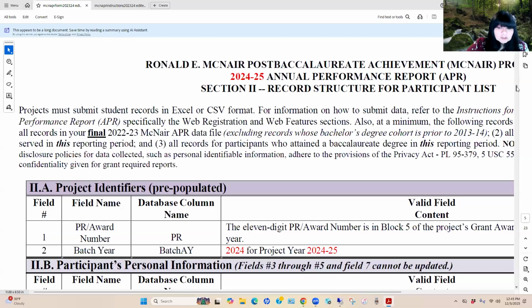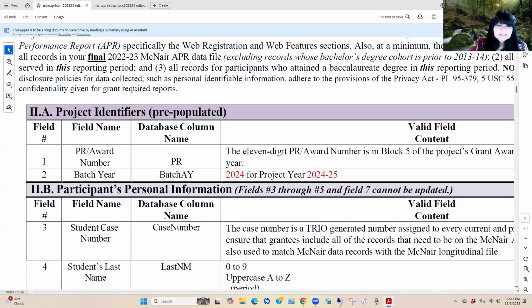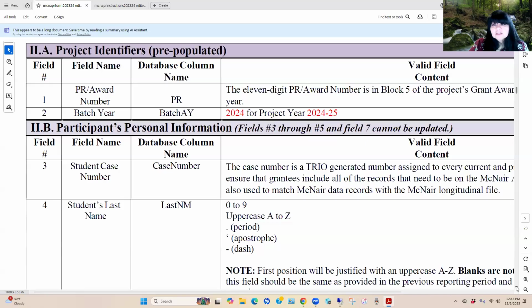So we want to ensure that they identify this record as reporting the outcomes for 24-25. The next field is, and actually the next few fields of data now begin identifying our participants. You know, who was served in our McNair program? Field number 3 is the case number.